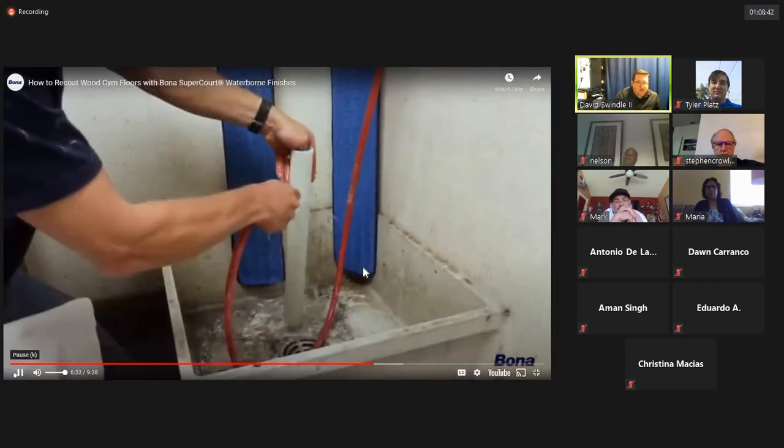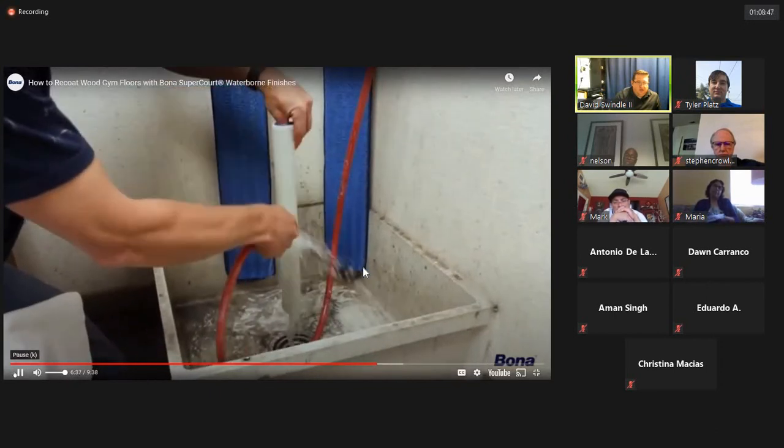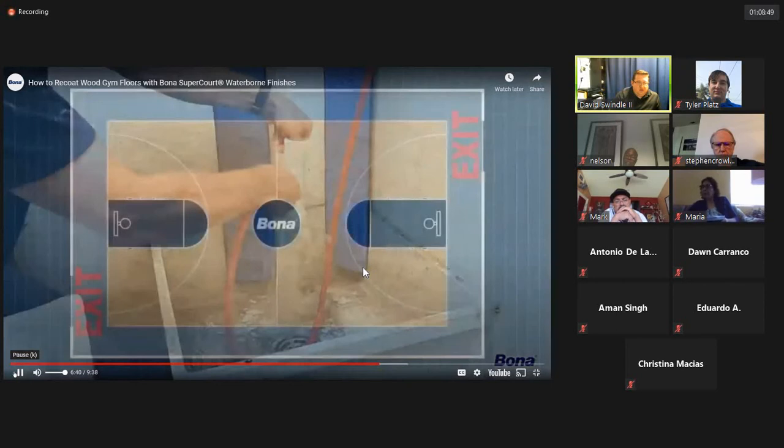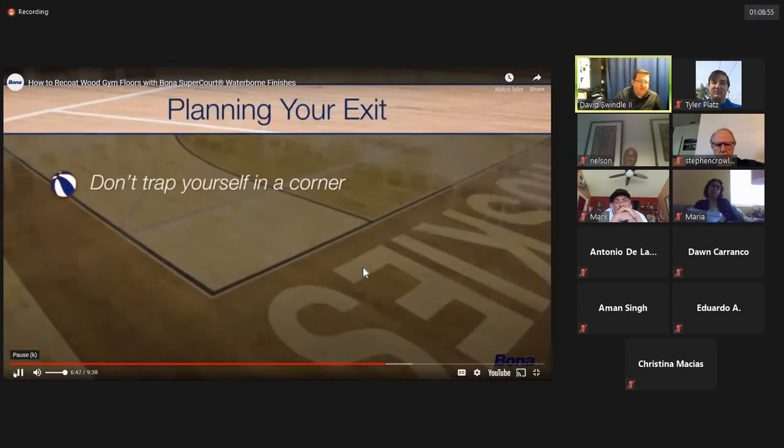Prepare all of the application tools by thoroughly rinsing with clean water, dry to slightly damp. Before you begin coating, it's important to have an exit plan. Of course, you don't want to trap yourself in a corner, but you also don't want to end your application in a highly visible area.